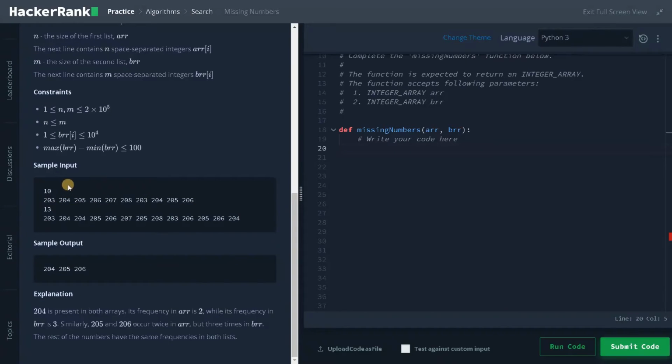So here we have a sample input. 203, 204, 205, 206, 7, 8, again 203, 204, 5, 6. So few numbers are missing. That is, they have mentioned here 204, 205, 206. So here the frequency is 2, while its frequency in BRR is 3. So here 204 occurs 3 times. So this is 1 and this is 2 times. So total is 3. And 205 and 206 occur twice in ARR but 3 times in BRR. So we have to display those elements.